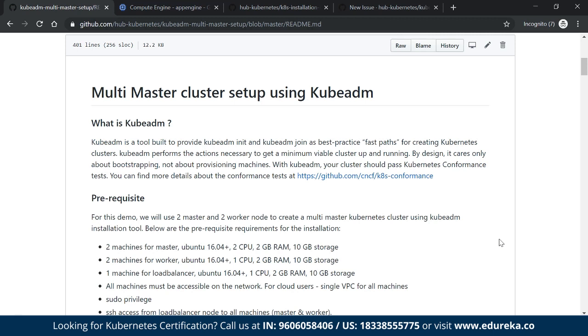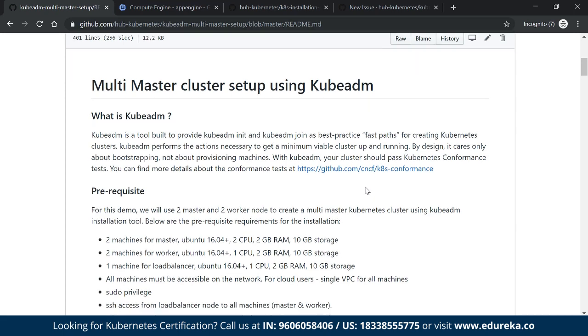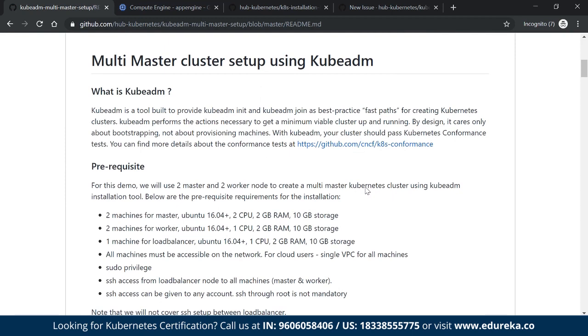So if we take a look at this GitHub repository over here that we'll use to create a cluster, I believe now we can start off with the actual demo on how to use Kubeadm to create a multi-master cluster. First of all, let's talk about prerequisites. As a part of prerequisites, we will talk about what sort of virtual machines we need and what should be the corresponding sizing, OS version, and so on.